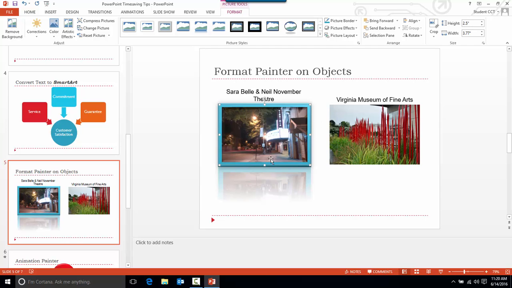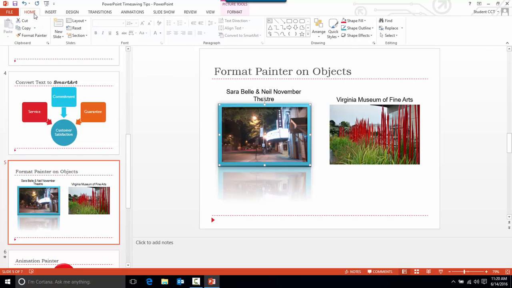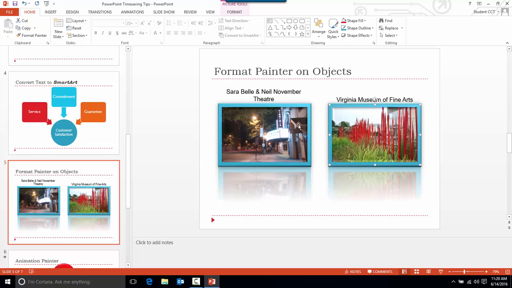Instead of repeating the formatting steps, I'm going to use the Format Painter to apply the formatting. I'll start with the formatted picture, then on the Home tab, click Format Painter, and then I will click on that picture. And notice now they have the same set of formatting.